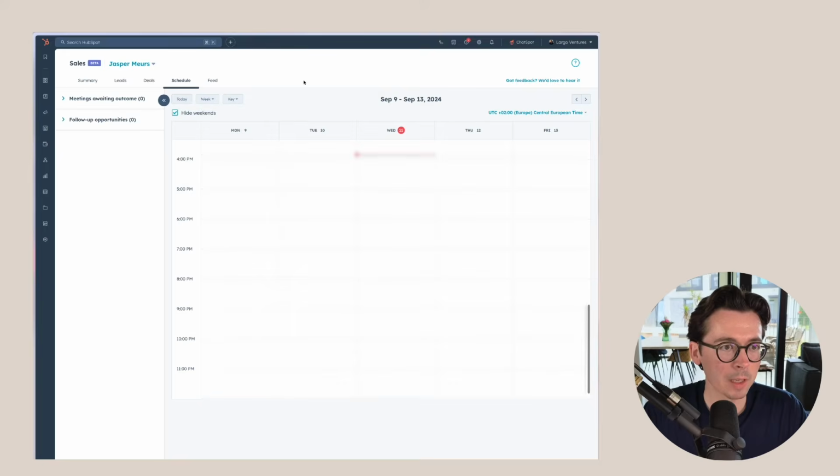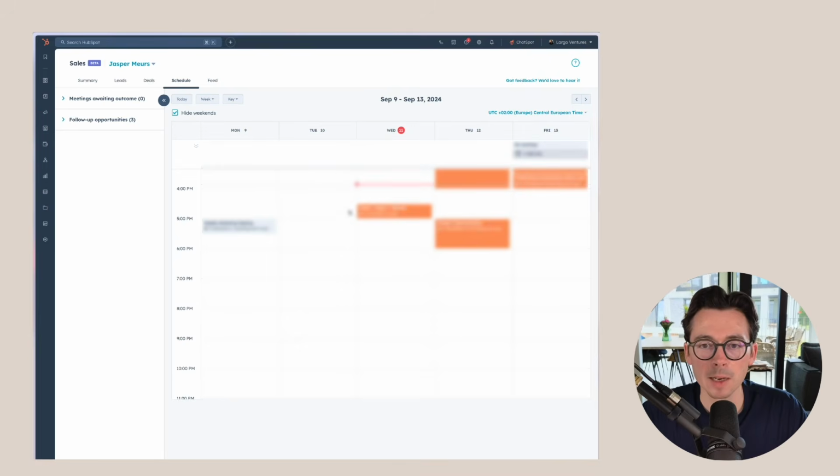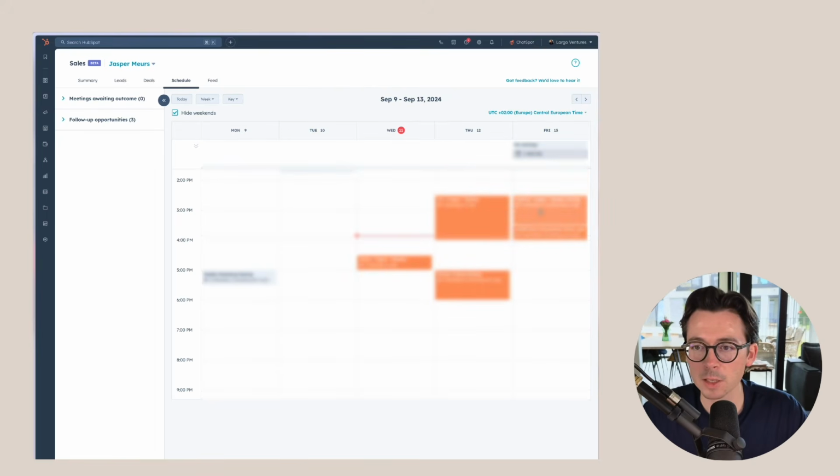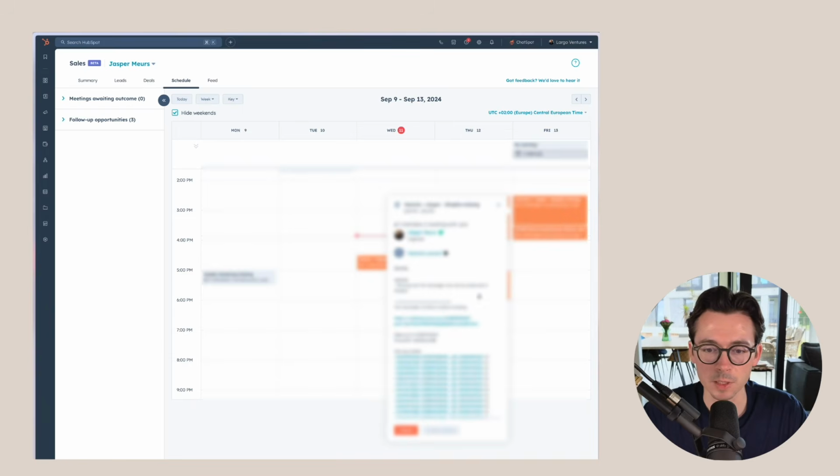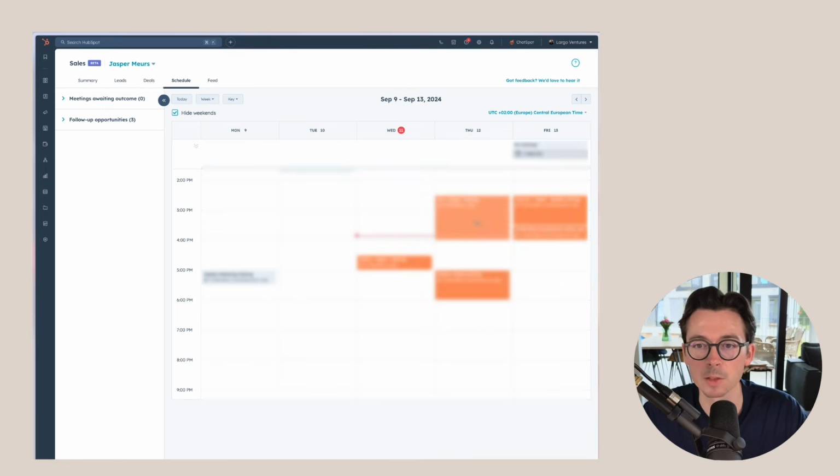The next view here is the schedule. This is a nice way to view your schedule for the week. By default, it hides weekends. I think most of us are not doing any sales activities on the weekends. And you can easily click on any of these to see the details. Oh, and here it does give you the button to prepare for any of these meetings. So that's also really helpful.